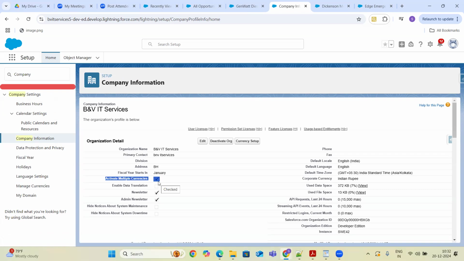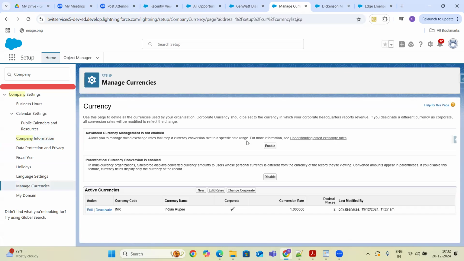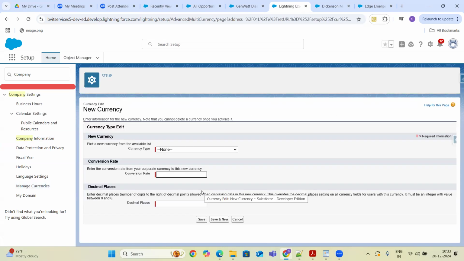Whenever your customer is an international customer and we want to deal with multiple currencies, we have to check this checkbox. Then you can click on the currency setup button here, or you can click on manage currencies. Both will take you to the same page.